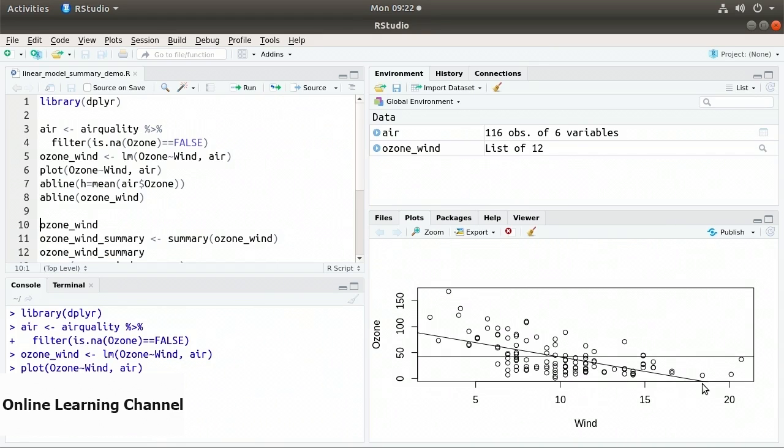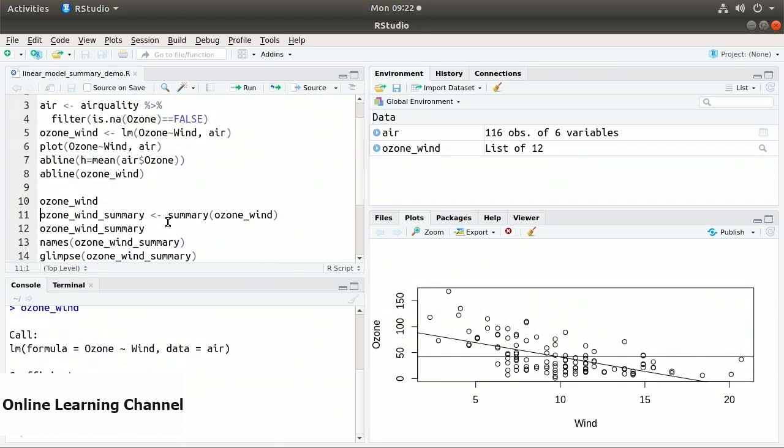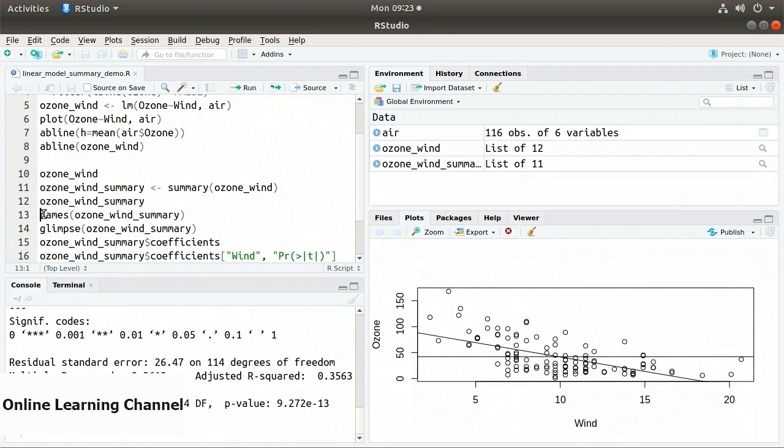So we can see this visually from our graph, but we also want some numerical evidence of these limitations of the model. So where do we get our statistical information regarding the model? So if we output the ozone wind, then we get the formula that we called, so the LM formula equals ozone tilde wind, data equals air, and the coefficients. So the intercept where the wind is 0 is 96.87, and then for each unit of wind, the ozone decreases by negative 5.551.